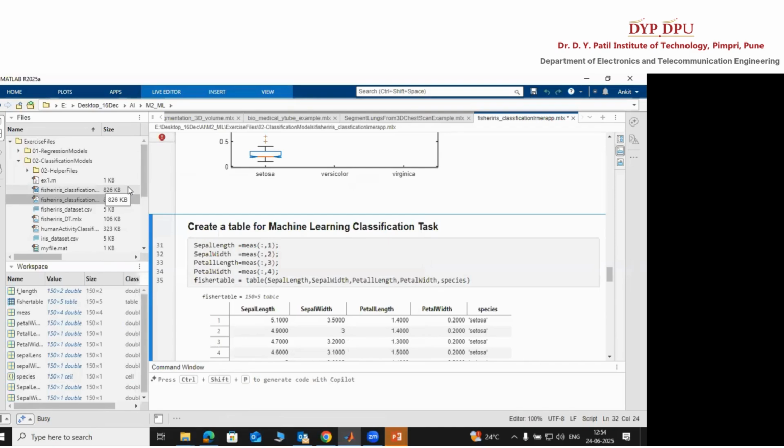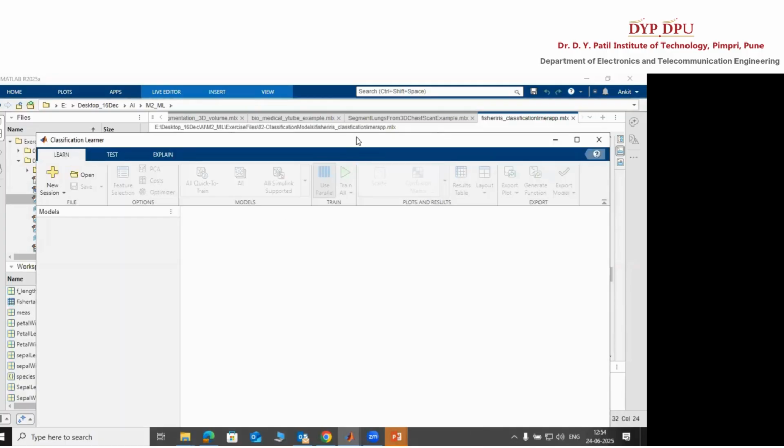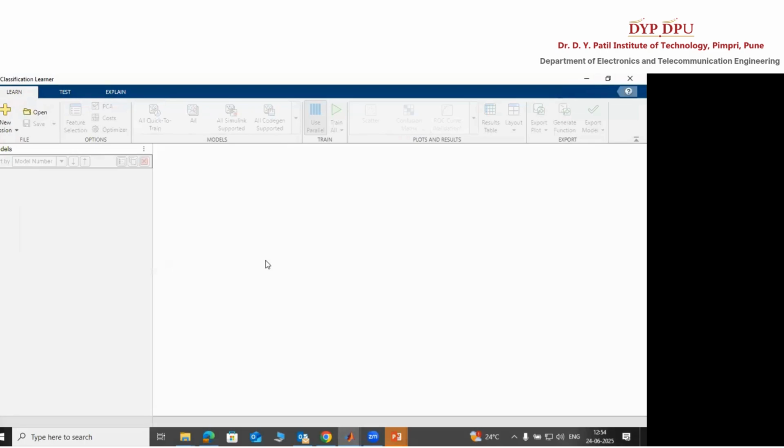Similarly, for biomedical data you have to use these apps. One app will appear quickly. In that app, you have to pass this table only. Then this interface will appear. If you have your data in a CSV file, then you can directly import it.